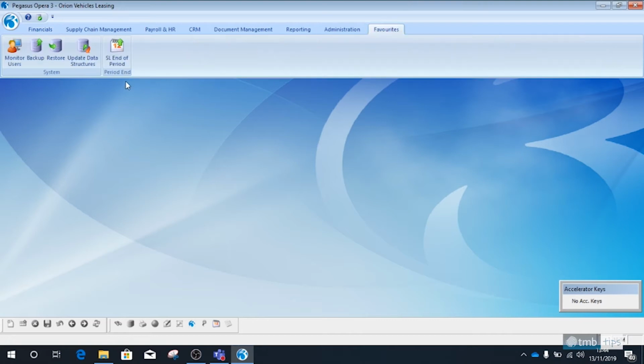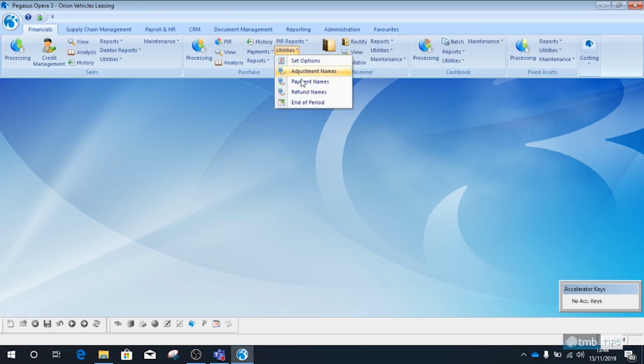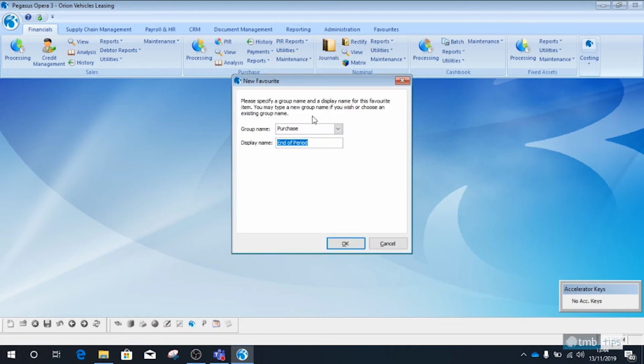If we pop into our favourites, you can see we've now created a new group called period end, and within that is our end of period command for the sales ledger. So let's do the same with the purchase ledger. So again, by default it thinks it should go in a group called purchase, but I'm going to pop it in my period end group that I created, and we're going to call this purchase ledger end of period.